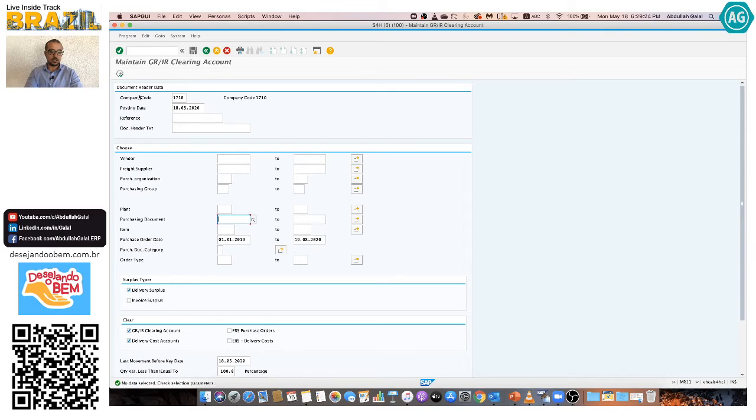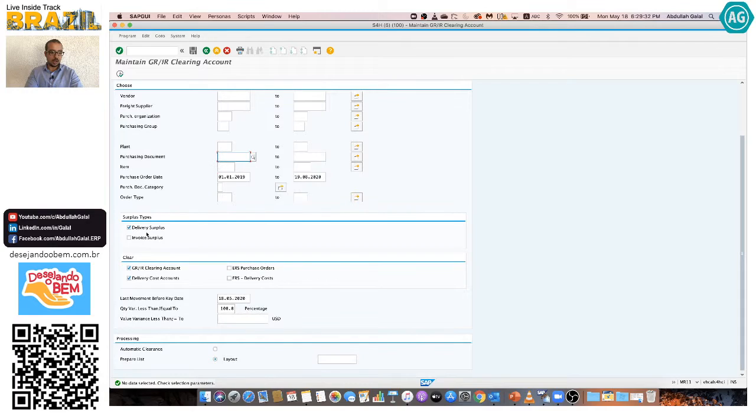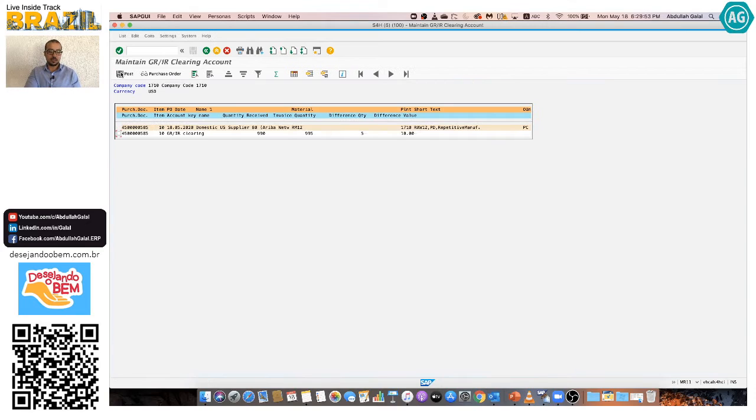Okay, execute. No data selected. We have to check whether it is a delivery surplus or invoice surplus, which means is the delivery more than the invoice or the invoice more than the delivery. In our case, it is an invoice surplus because the invoice is more than delivery. So I have to check this and execute. So enter the PO number again, execute.